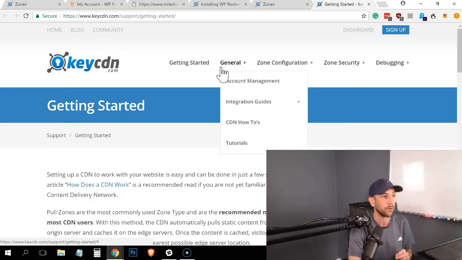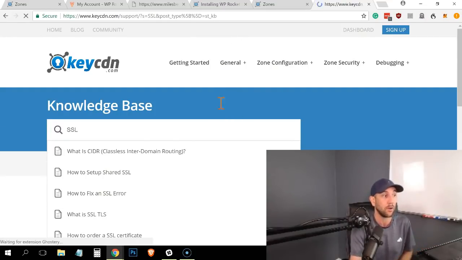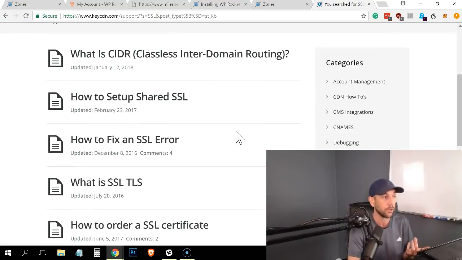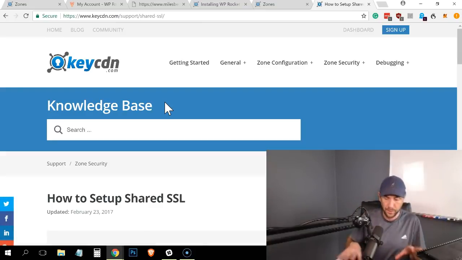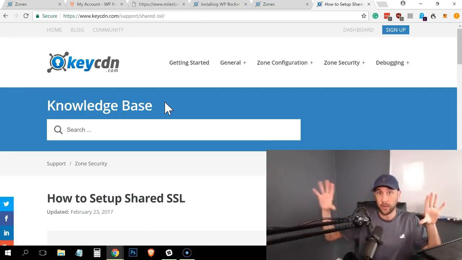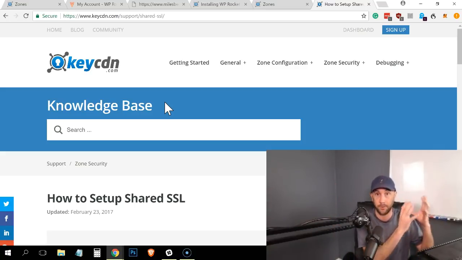One other place you can find the how-tos is under General CDN How-tos. This takes you into the knowledge base, and for example, if you're having problems with the SSL, you type in SSL, you search, and it'll tell you how to set up a shared SSL. There's the one little thing on SSL, there's a shared SSL and there's a custom SSL. I'm using a shared SSL, which means I'm running it off of their servers.